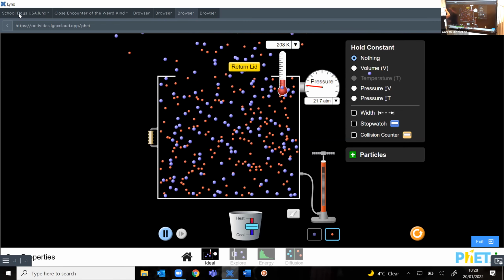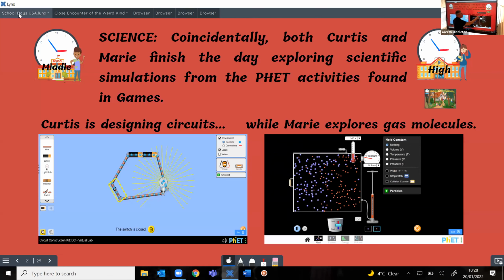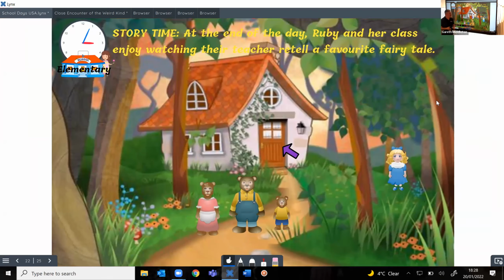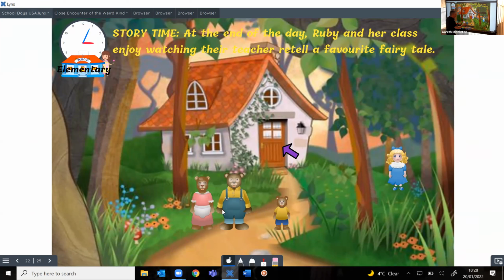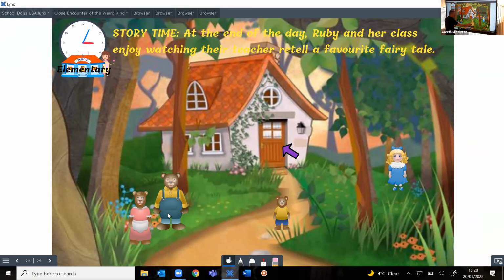Okay, let's go back to our presentation. Now it is nearly the end of the school day, so it's story time. Ruby and her class enjoy watching their teacher retell a favourite fairy tale. I'm sure you can all tell which fairy tale this is. So now, with the multi-point touch, we've got the three bears off for a walk. "Don't forget me," says Baby Bear. Now, multi-point touch means you can turn your screen into a play area, right?